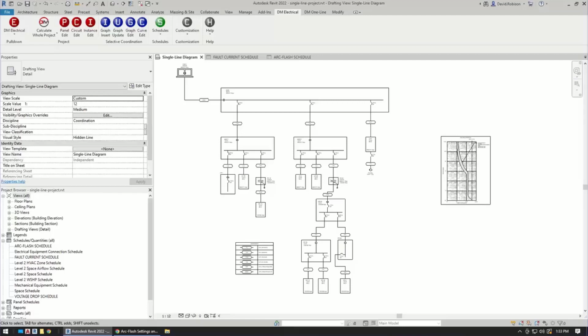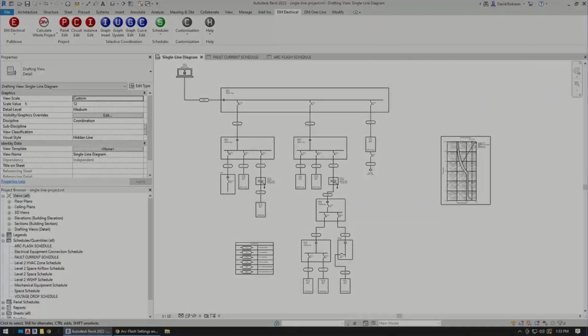I'm curious, what is your biggest struggle right now with arc flash calculations? Where do you have trouble, or where do you have problems with that? Let's go ahead and write in the chat what you're having trouble with today with arc flash calculations.